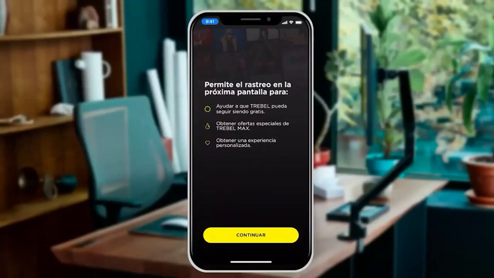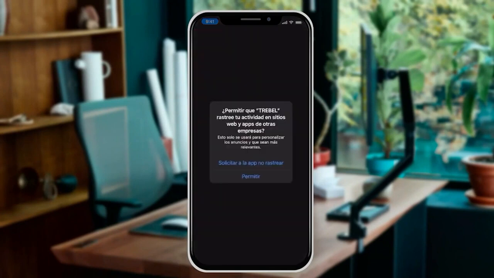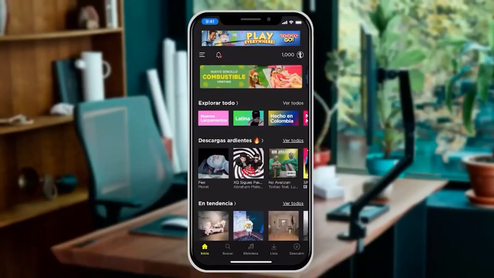Now, it says to allow tracking on the next screen to help Treble stay free, get special offers from Treble Max, and have a continuous personalized experience. In this case, I'm not going to allow it. That's a separate thing. They're still gonna show me ads regardless, so, well, here we have all the music. Now, back to the title. How do we download songs and what can we do in this app?